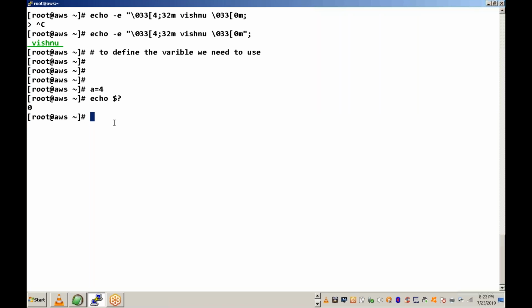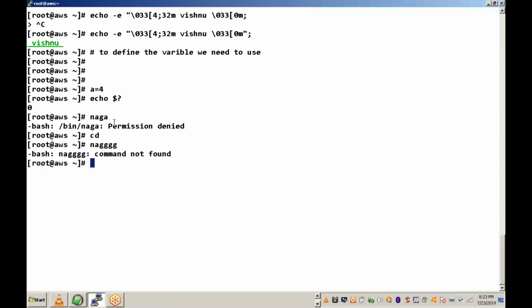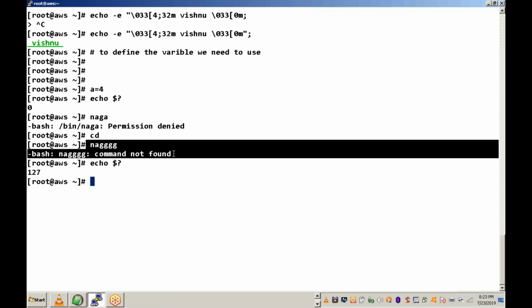Just try to see here. Suppose I give one name that is not a command. What is the error? Command not found. Try echo $? and what is your output? You will definitely get a non-zero value. A non-zero value means it was not successfully executed.